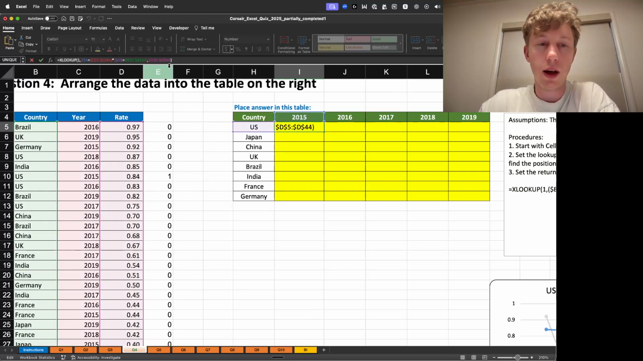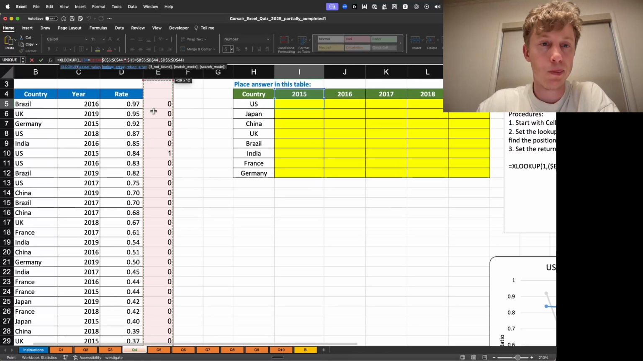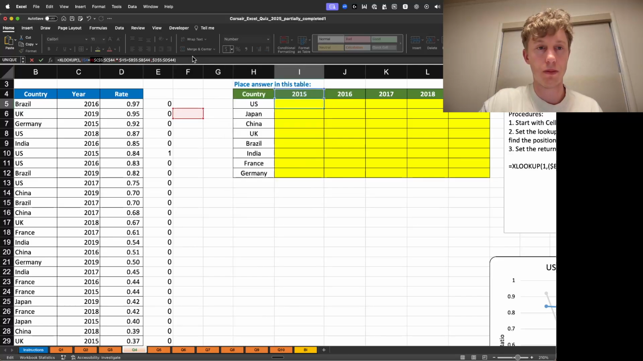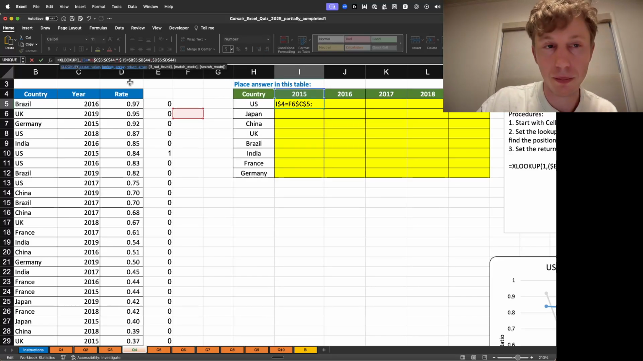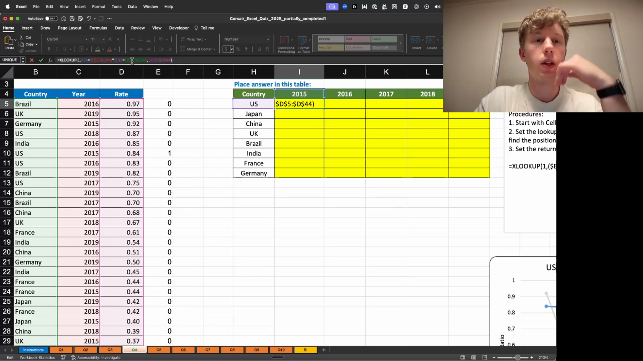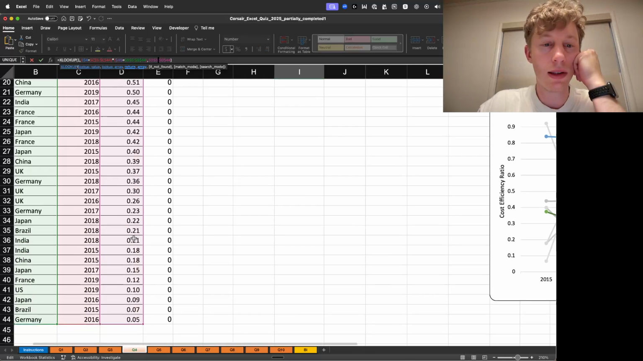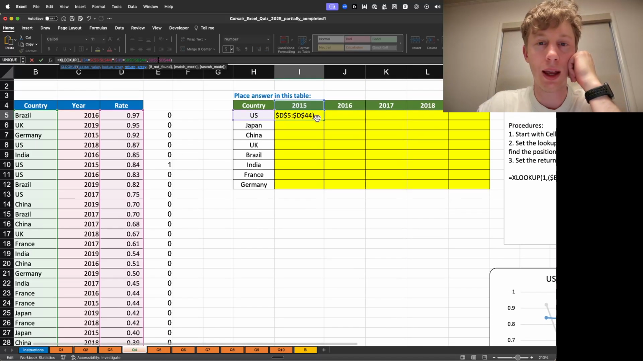So if we visually look at this, we're saying we're looking for the value of 1, and then the lookup array is going to be our array right here. This is the array produced. I think I just messed it up. Let's get rid of that. Sorry. And then the return array obviously is going to be the rate. So this is sort of how this formula is actually acting.